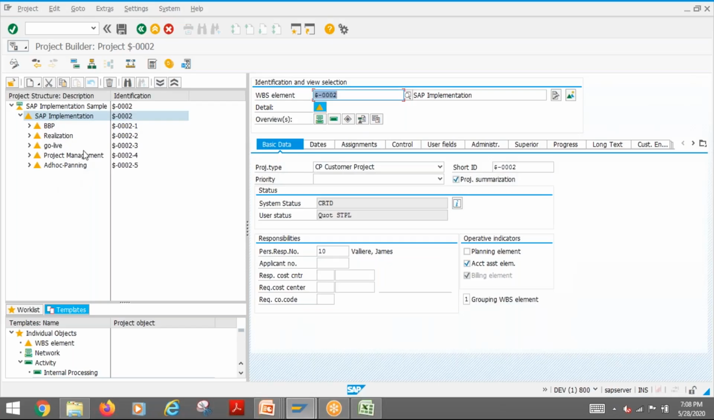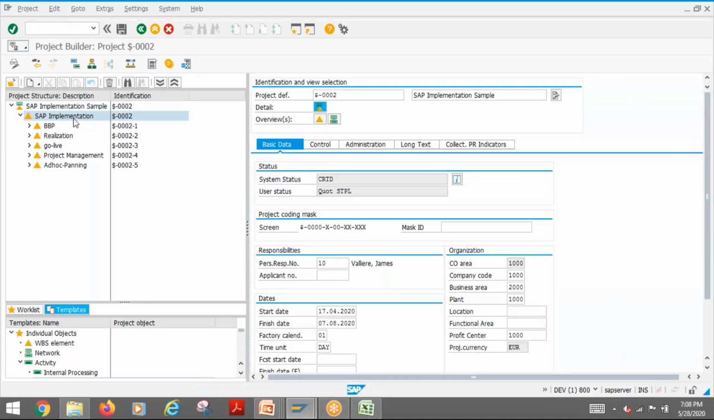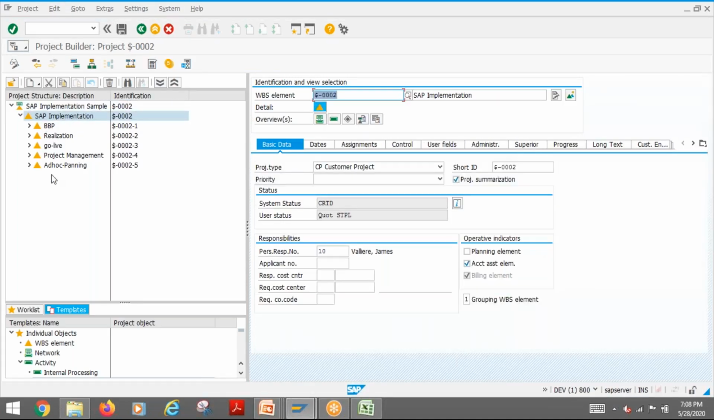For example, here we are talking about this project. Then these are the level 2: phase, BBP, realization, go live, project management, ad hoc planning. It doesn't mean that after BBP you have to have go live. It is not a chronological order. You can keep it anywhere. Just for understanding easily, we can put it in chronological order, but in a WBS element chronological order doesn't matter. This is the level 2.